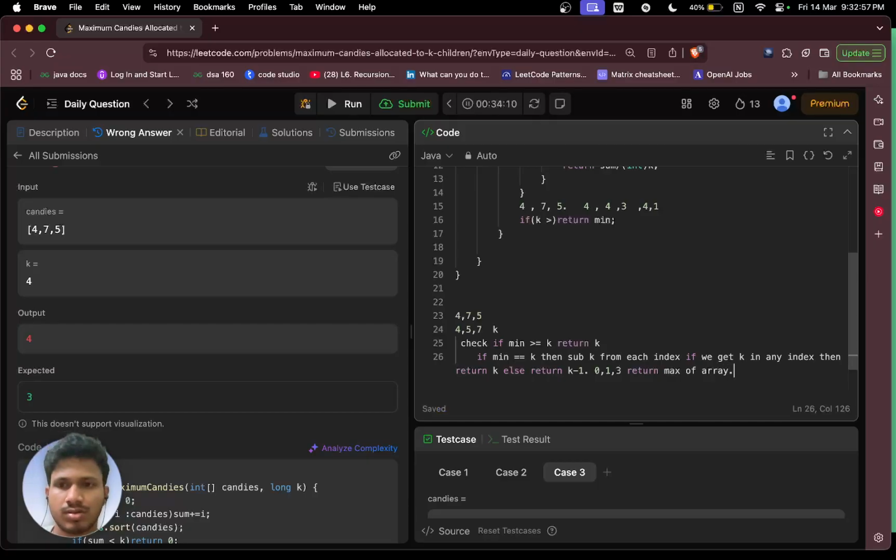Can we do so? What if we take 4, 7, and 6? If we take 4, 7, and 6, it would be 0, 2, and 3. Even then, we can do nothing about this, which is always less than 4, right? So returning max of array is the best approach there. So the minimum element equals to k. We did this. If the minimum element is greater than k, we just return k, which the child can get.